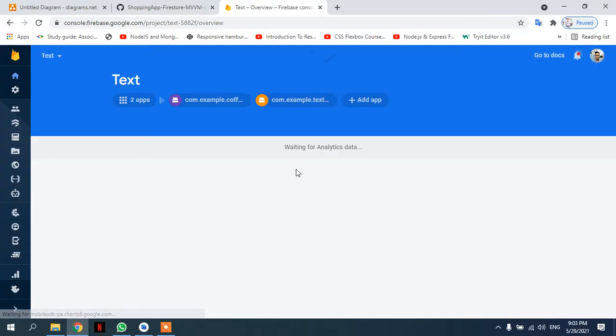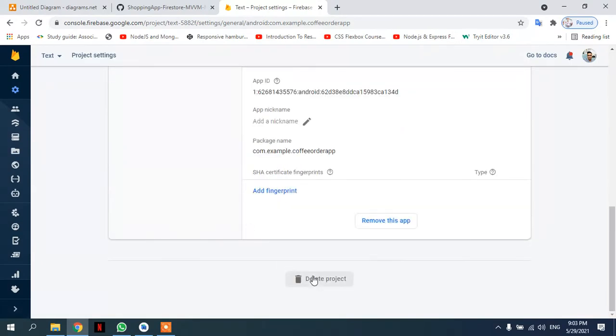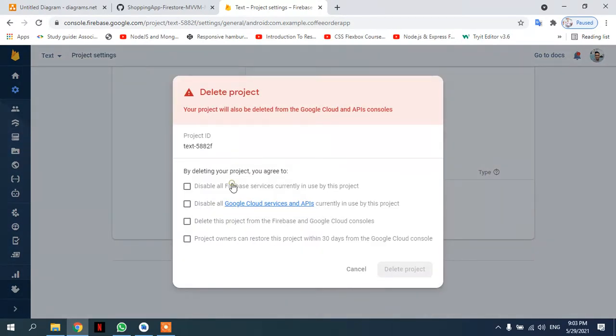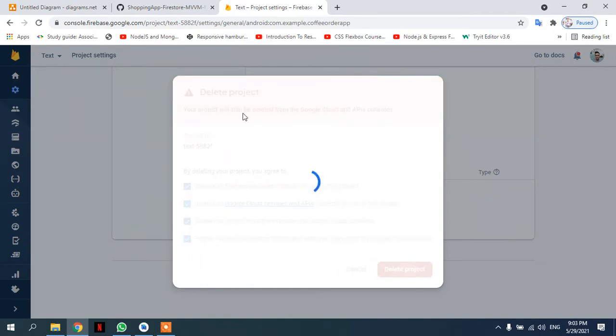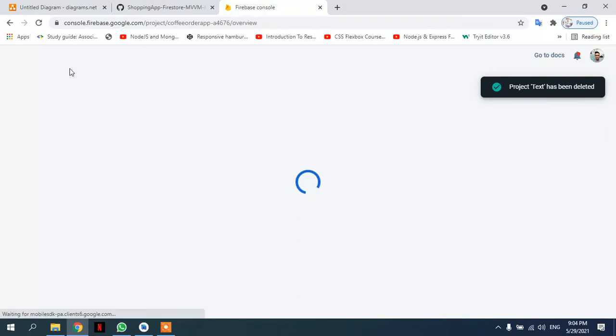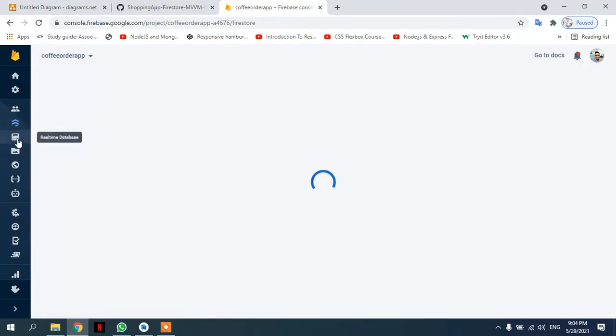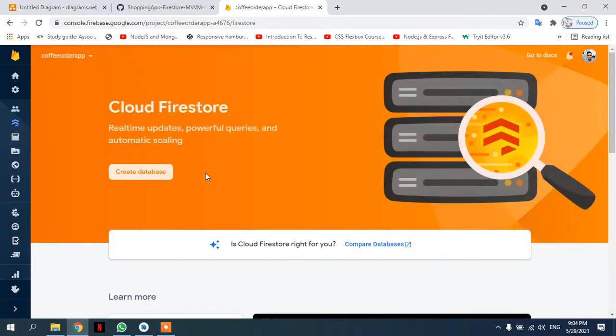What is this text? Maybe I would just delete this project. Okay, I am in the coffee order app, and we'll just go to Firestore database. There are some videos where I've used Realtime Database, so take a look at that.